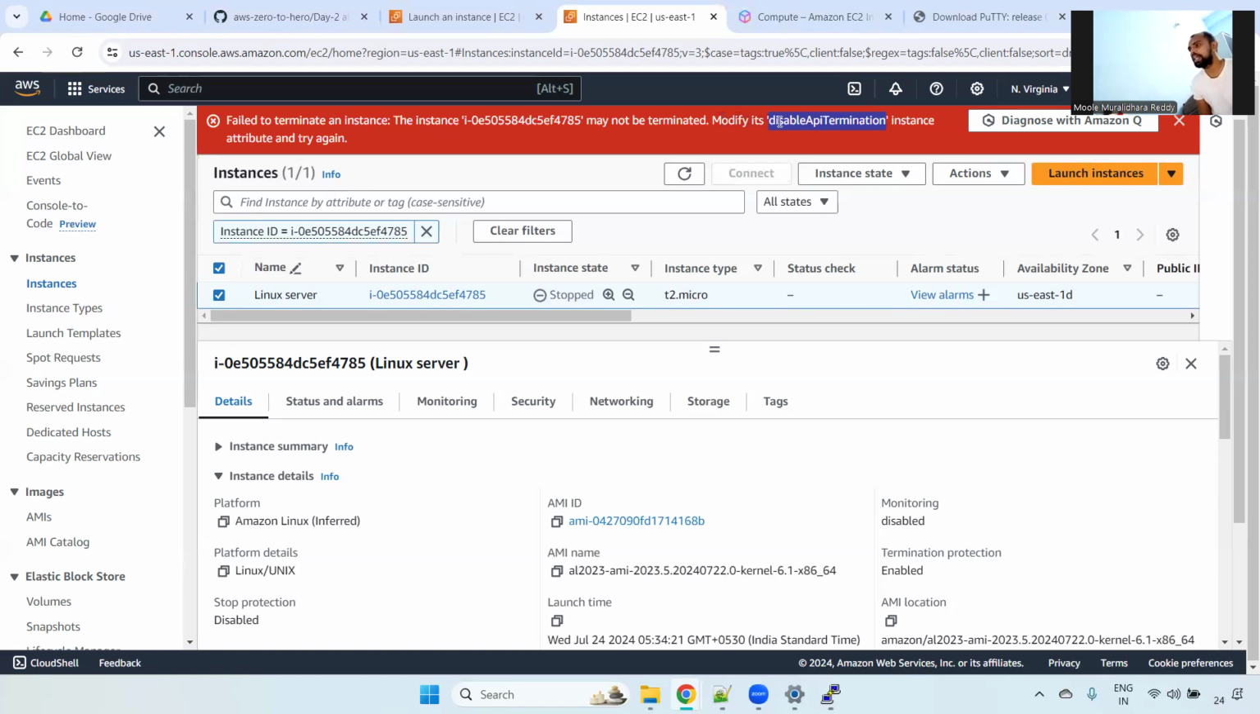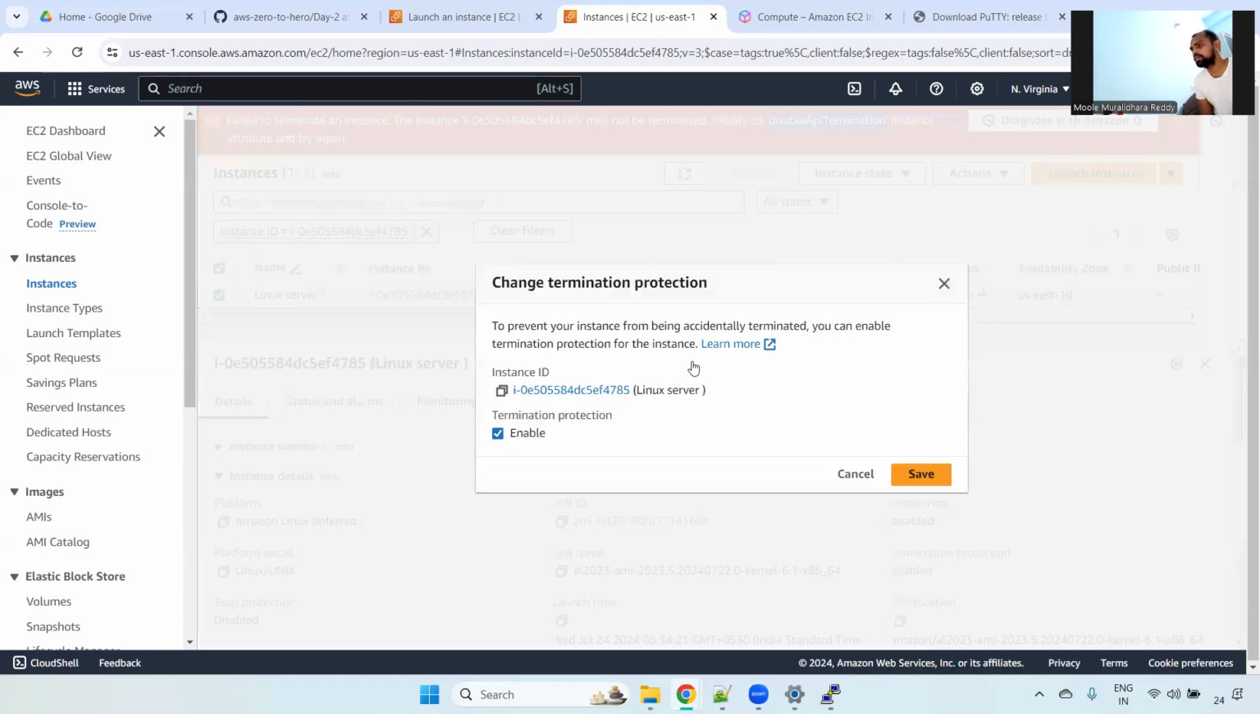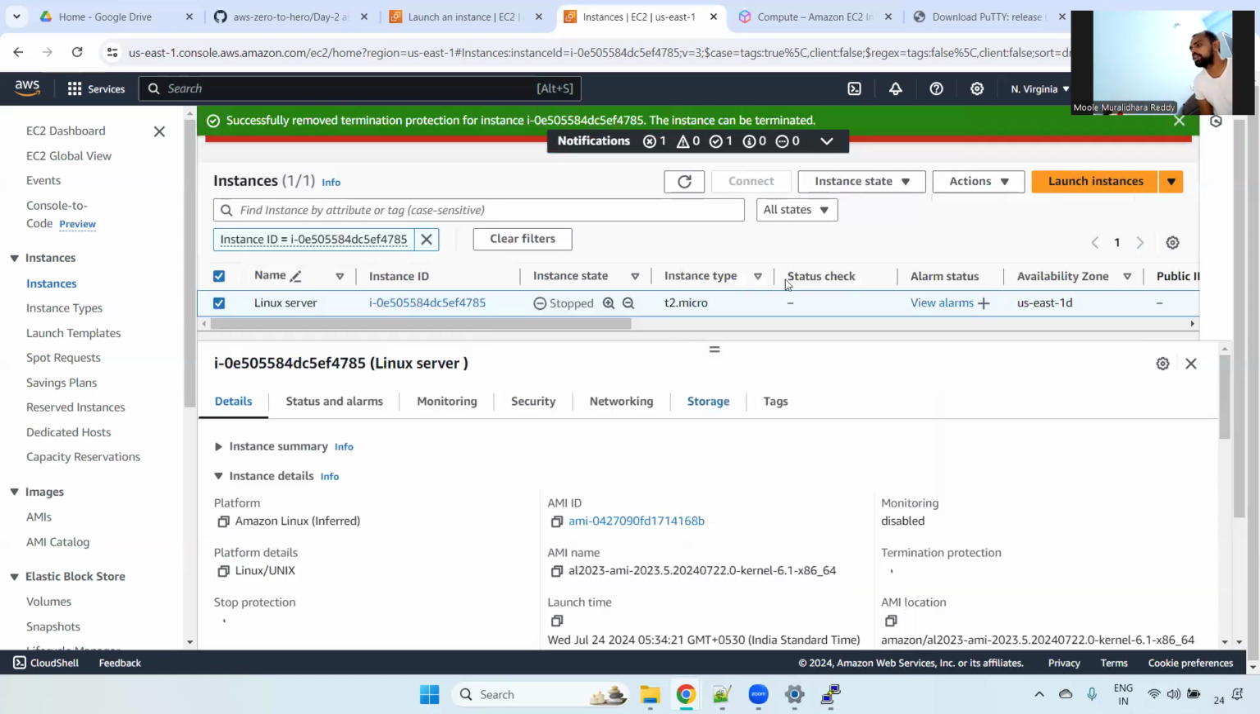If you remember, when we were creating, I enabled two things: one is instance stop protection, the other is termination protection. Both I have enabled. Instance stop protection we have disabled, and that's why we could stop it. Now we need to disable the termination protection. For that, select the instance, go to actions, instance settings, change termination protection. Select this one. Here it is enabled, just uncheck it and save it. It means now it is disabled. Now we can terminate this instance.